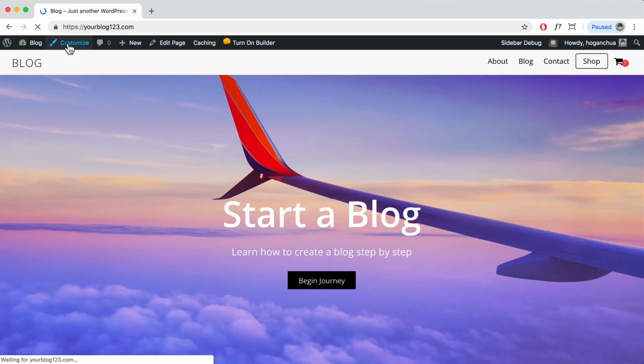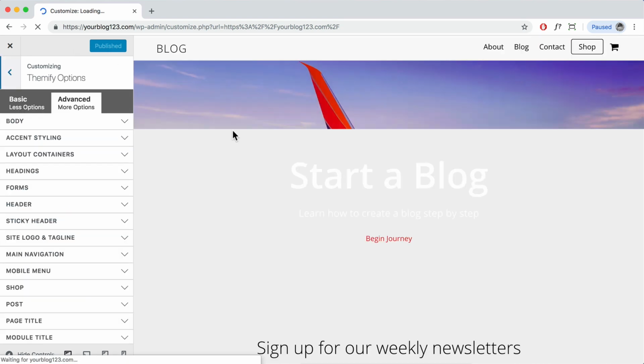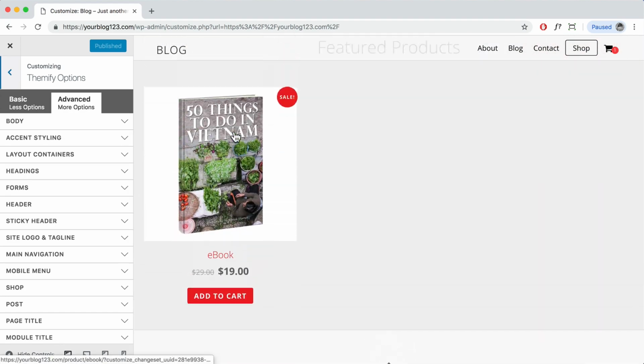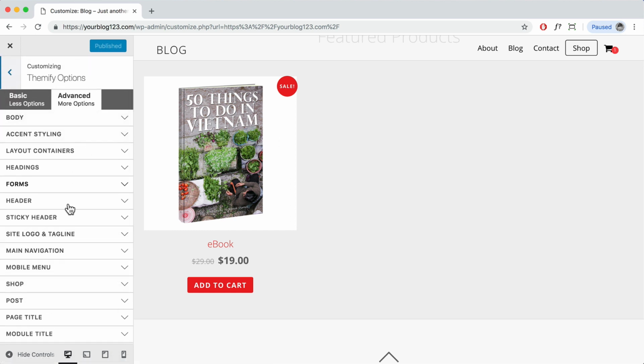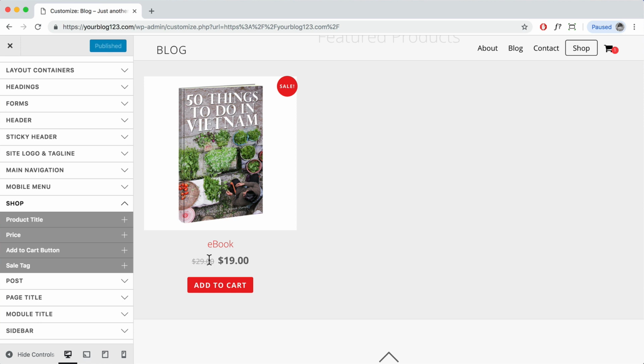Now let's head to the customize up here on the top. Scroll down to your products. So we're going to click on shop here. Make sure you've selected the advanced options on the Themify options tab and click on shop, and here you can change the product title, product pricing, the fonts and the colors and things like that.